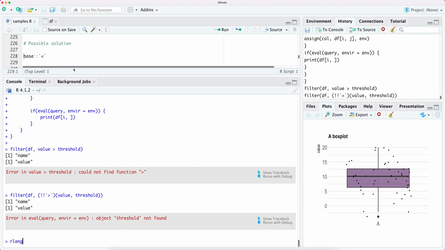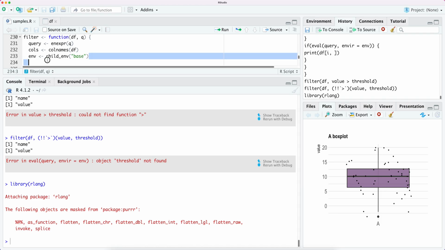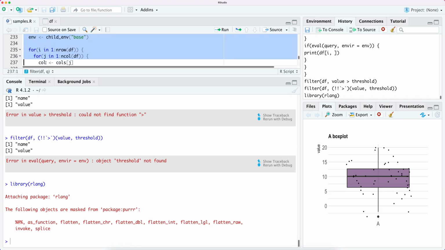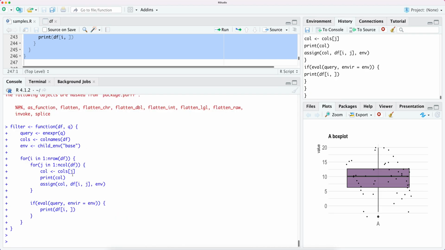And so what we're going to do is to import the rlang library, which gives us a function we can use to find the environment for this package. And in our filter function, what we'll do is we'll define our environment as a child of the base package. So it should have everything that's in base and nothing else, which includes the greater than function. Now, this may not be the way that you would really want to do this for real, but it's a good demonstration to understand what's possible.